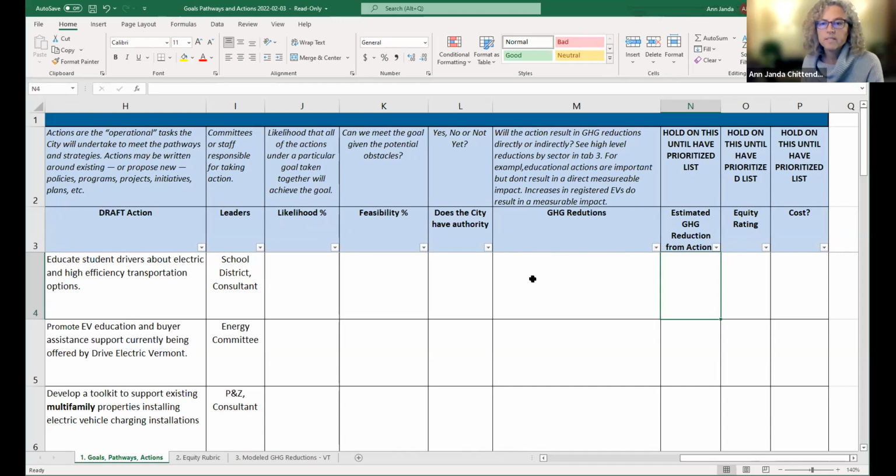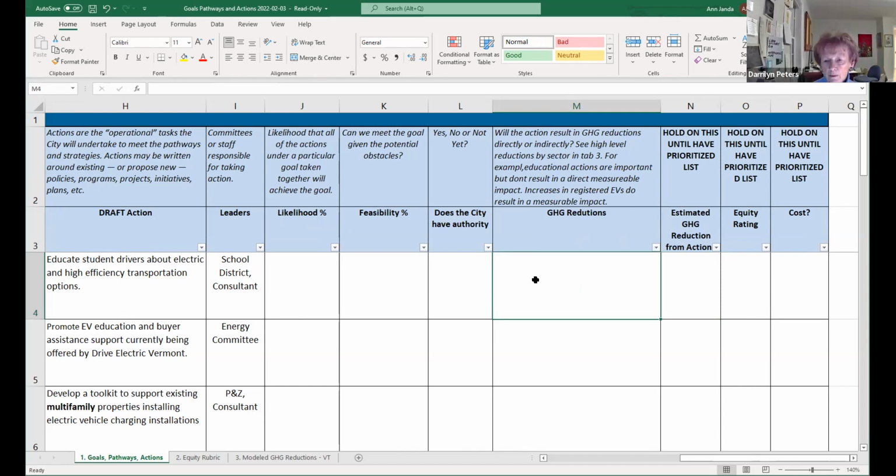So I think Melanie explained it earlier that if it's educational, it will be an indirect result, which you wouldn't be able to model. But there will be particular actions, not the whole sector, but an individual action that Melanie should be able to model and give an estimated greenhouse gas reduction for. So some of them you're going to cluster together and some you're not.